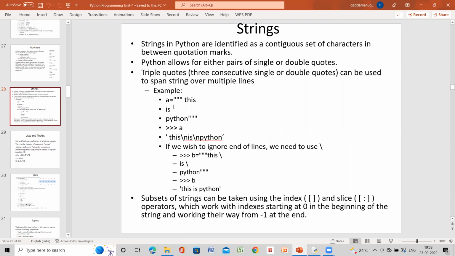See this example. We are assigning "this is Python", which spans three sentences, to a variable A. Now if you display A, this results in "this \n is \n Python". That is a new line, the end of line, which is also displayed in our result. But if we want to ignore the end of lines, we need to use a forward slash. Let us see this example.